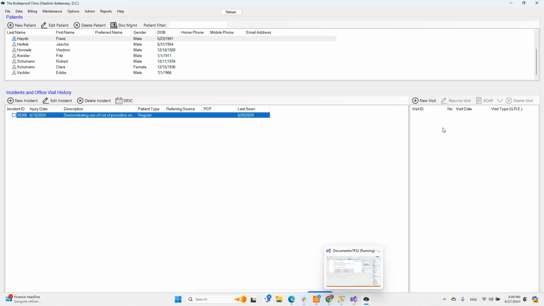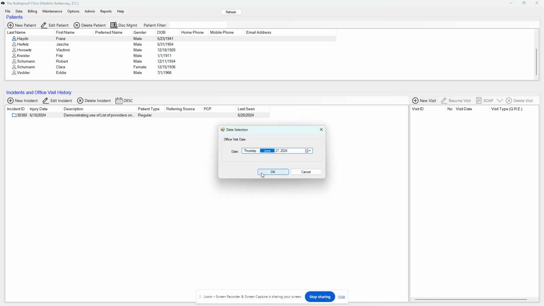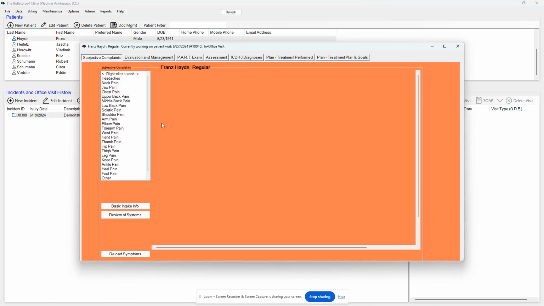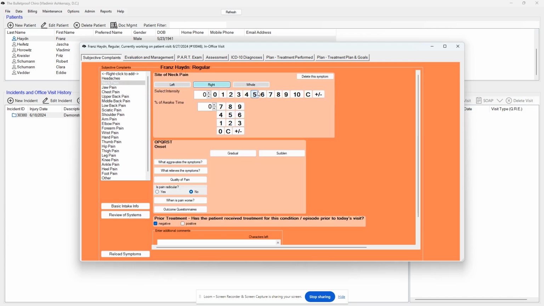We'll click on our incident and let's create a new visit. And let's say we have a neck pain symptom on the right side, intensity of 7 and 90% of awake time. We'll ignore the OPQ-RST. For our purposes, we don't need it.